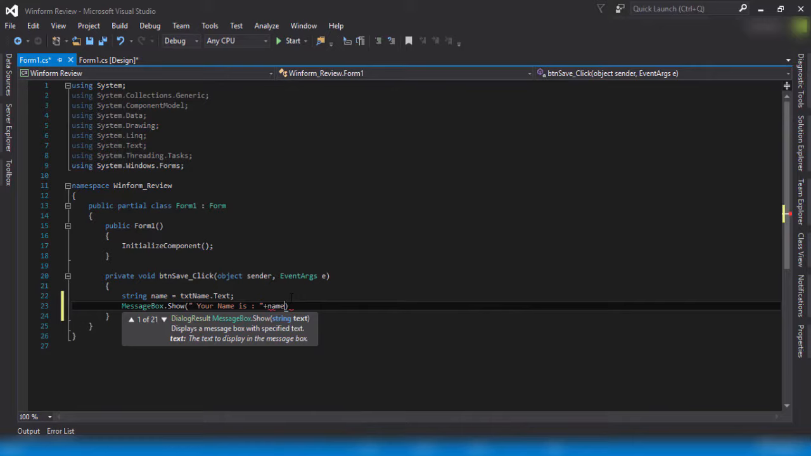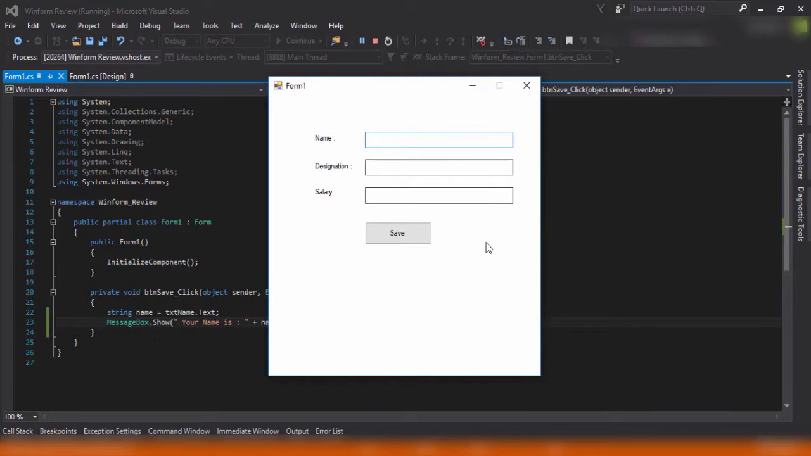And I use MessageBox.Show and write "Your name is", concatenation sign and the name variable. Save and run the program. I write Asif and hit enter. Your name is Asif. Now I close it.